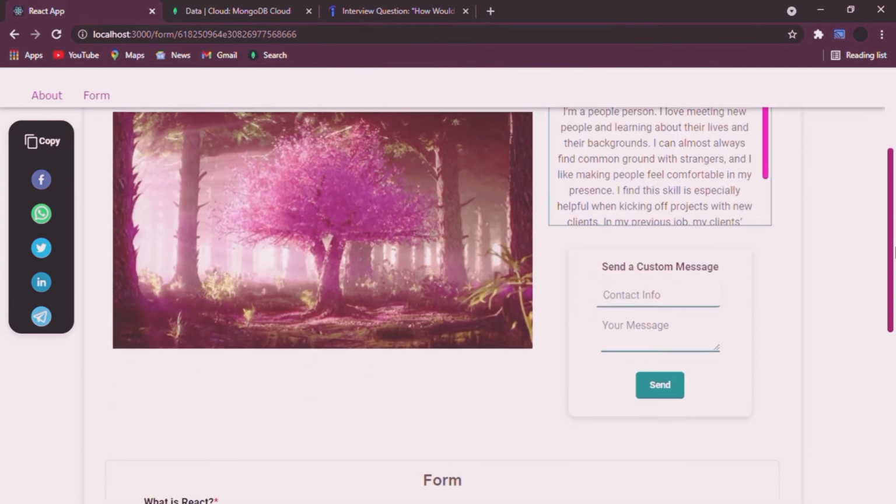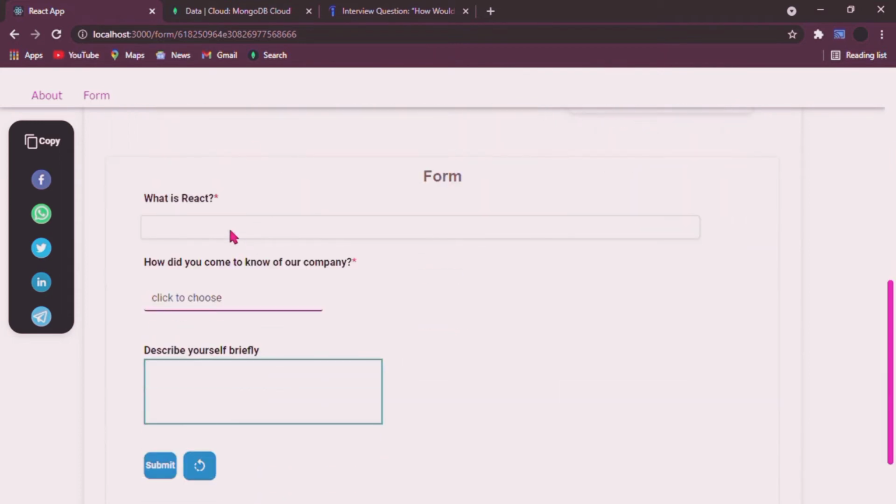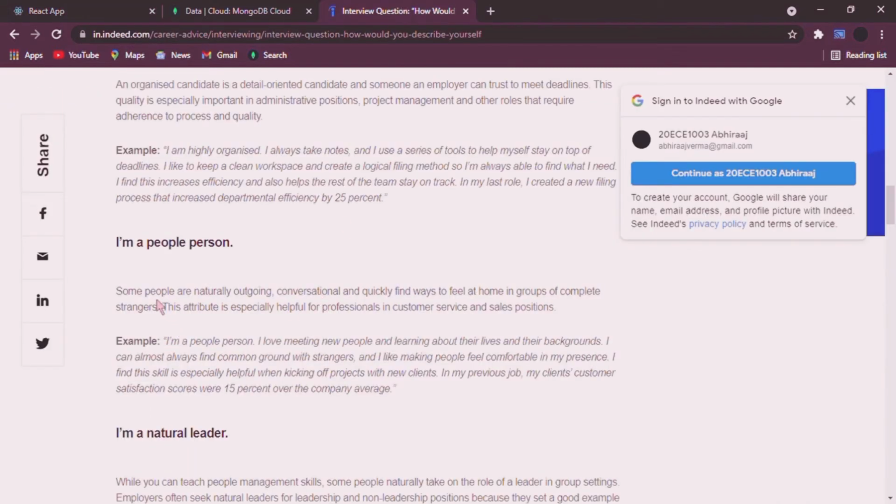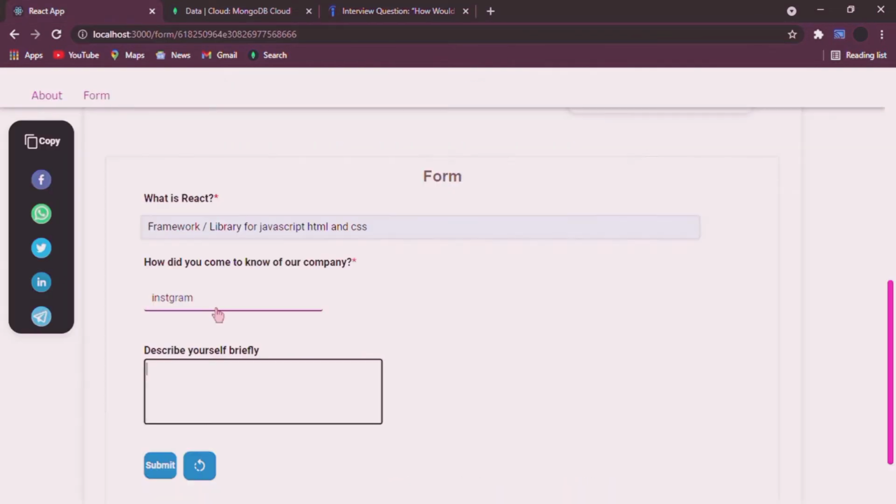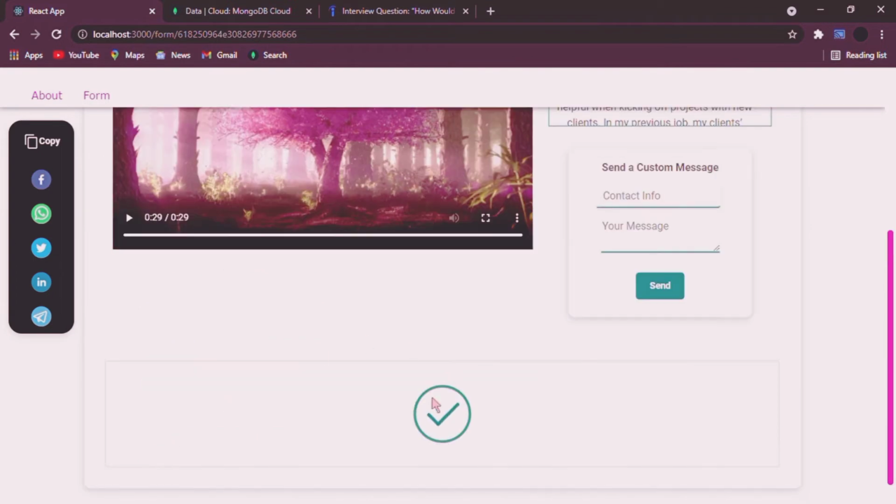Now let's say I go to my form and let's put something in here. I'll just answer these questions real quick and put anything in here. Let me copy something so I can put it into this, and let's say I submit a response. Then a little tick will tell me that it has been submitted. Then how do I view it?